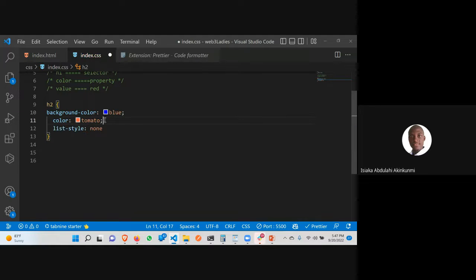Are we together? We're here. That means CSS is used to style what you've already done on HTML. Yes. We'll get to that.